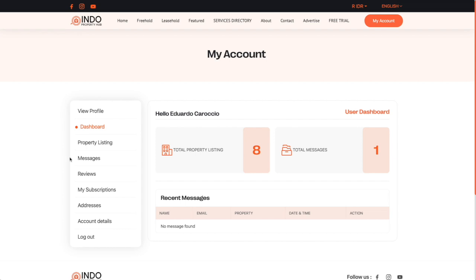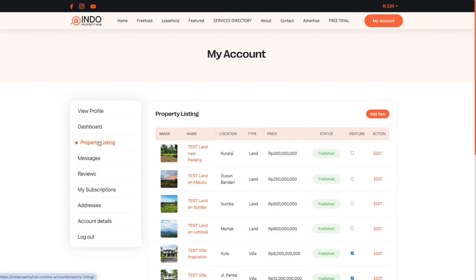From here, click on the Property Listing tab in the left-hand menu. This will display your property's dashboard. At this point, it's important to ensure you have an active subscription. Click on the Add New tab to proceed to the listing creation page.